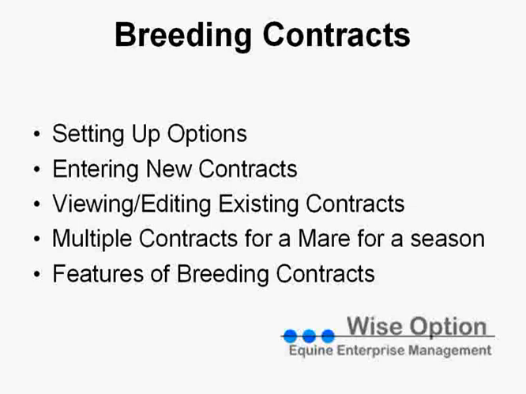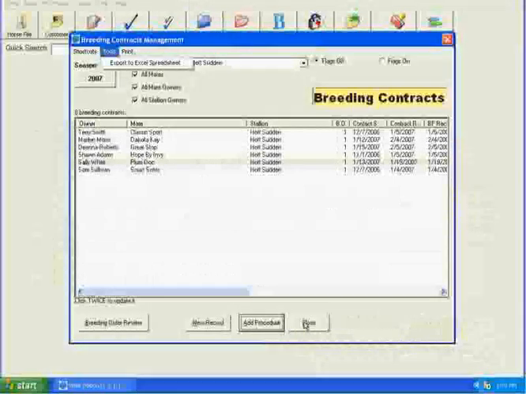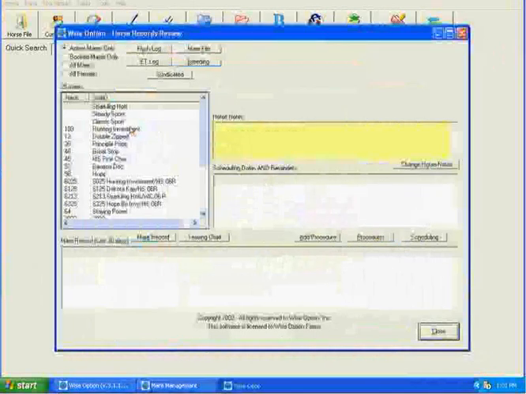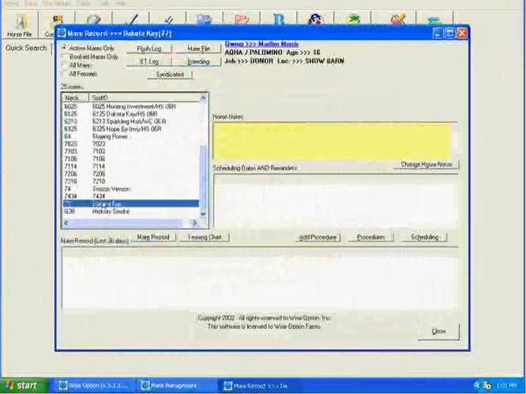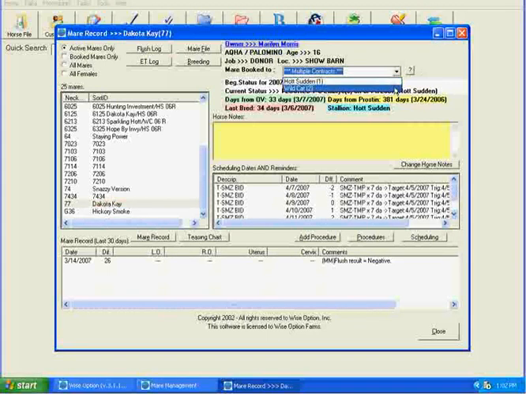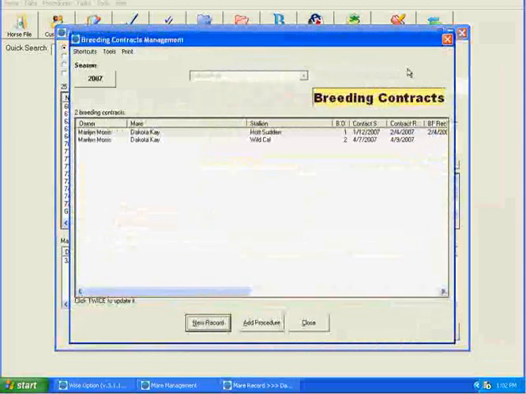One other thing I might say before we close this is on any of these, you can go to a specific mare from any of her records, and let's pick Dakota K, the one we were just working on. And there she is. And on any of these mare management sections, it shows that she's booked 2. And here are my 2 stallions with their breeding order. If I have any questions about that, I can click this question mark, and it will take me back to the breeding contract screen with her name already selected for the current season, and here are the 2 contracts.